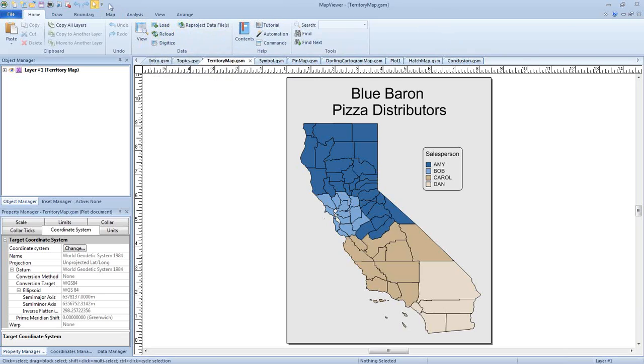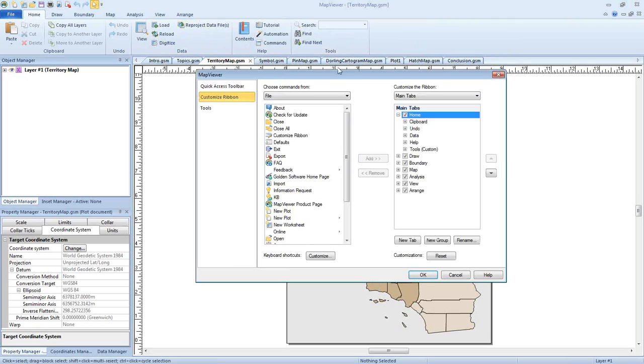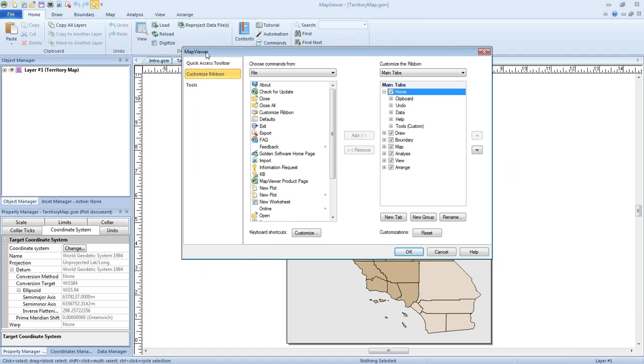The ribbon bar and the quick access toolbar, which is these small icons just above it, can be completely customized. To do so, right-click in the ribbon bar and click Customize Quick Access Toolbar or Customize the Ribbon. This will bring up this MapViewer dialog, and from here we can add custom tabs to the ribbon, add a new group on an existing tab, add tools such as links to scripts or websites, customize the shortcut keys, and add, remove, or reorder icons in the Quick Access Toolbar.